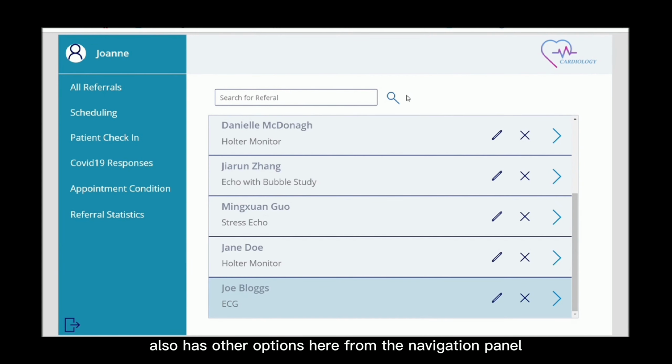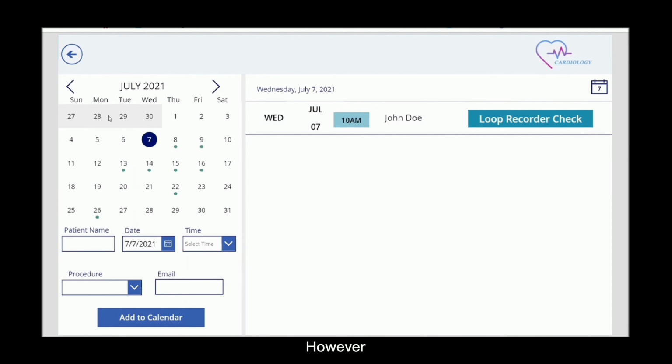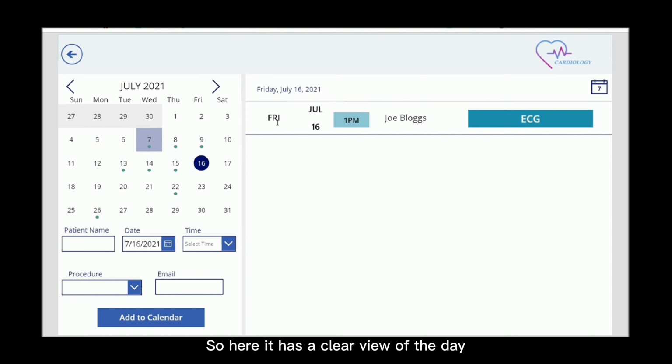The admin user also has other options here from the navigation panel on the left. To view scheduling just means the same calendar view, however this is without the requirement to book in a patient. They can view who has been booked in, under what times, and what their procedure is. So here it has a clear view of the date, the day, the time, patient name, and the procedure they are booked in for. They can go back then to their landing page.